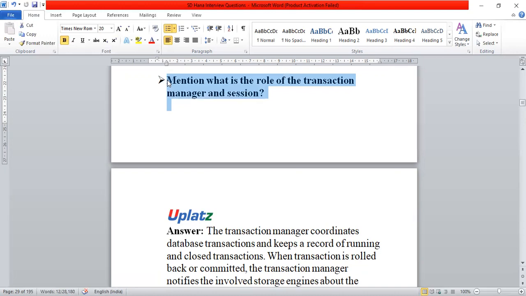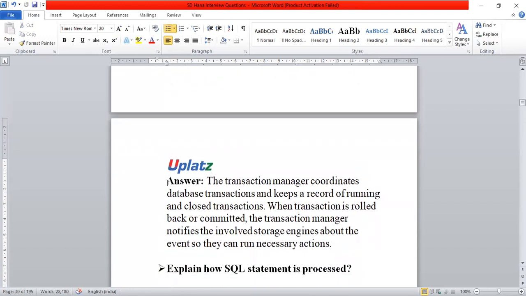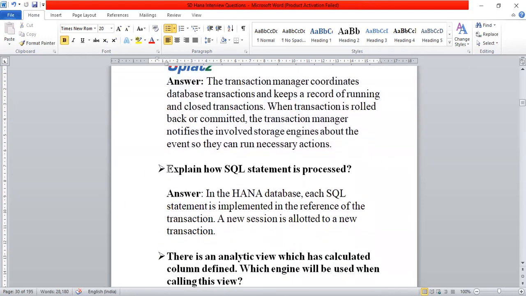Mention what is the role of transaction manager and session. The transaction manager coordinates database transactions and keeps a record of running and closed transactions. When a transaction is rolled back or committed, the transaction manager notifies the involved storage engines about the event so they can run necessary actions. Next question.